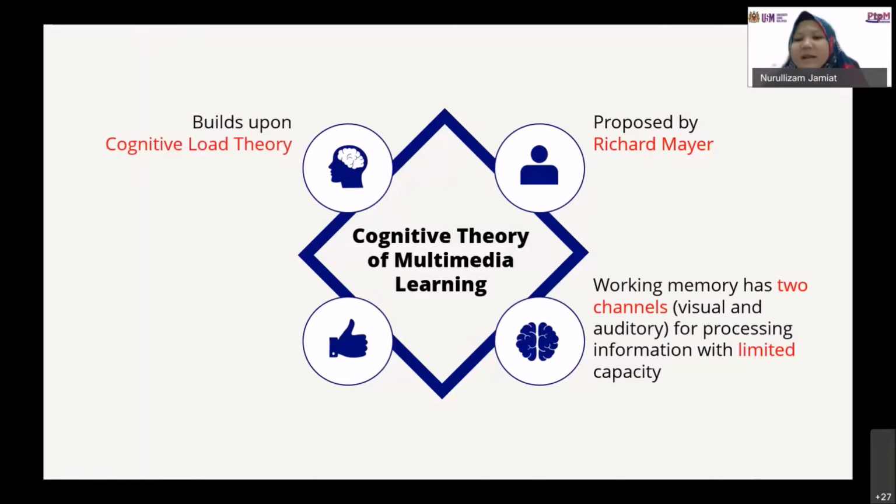Based on this CTML, it proposed that working memory has two channels. When we receive information, now as you are listening to my online lecture, you receive the information that I'm talking and showing through two channels. Visual, you can see what I have presented to you, and second, auditory. So you are listening to my voice presenting the information.